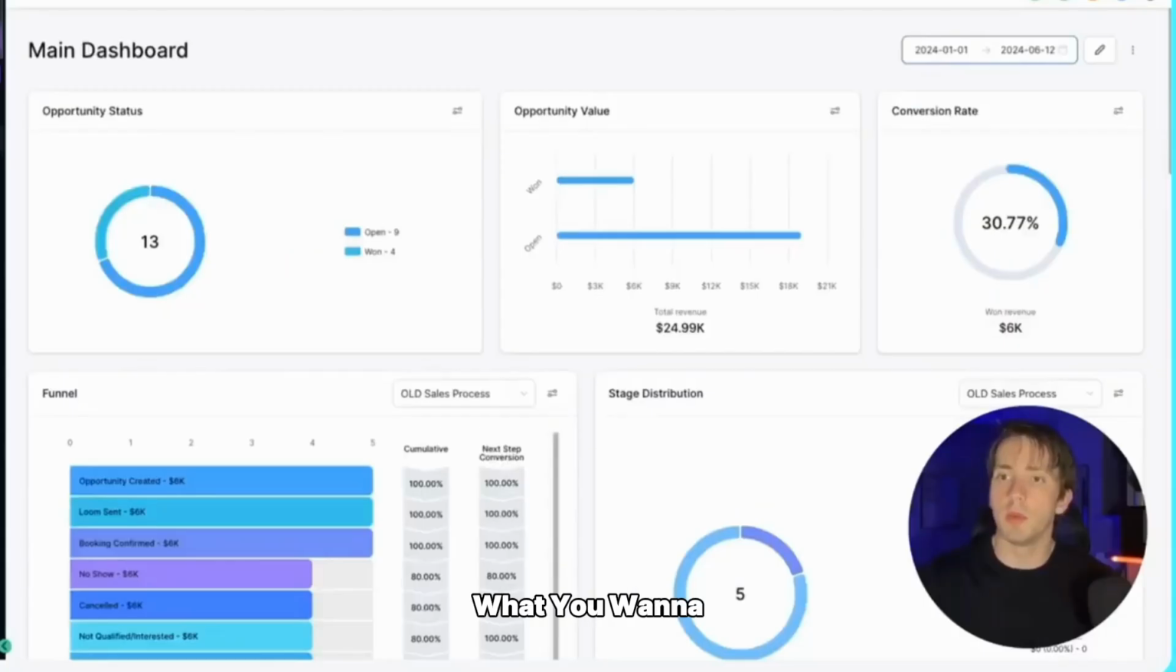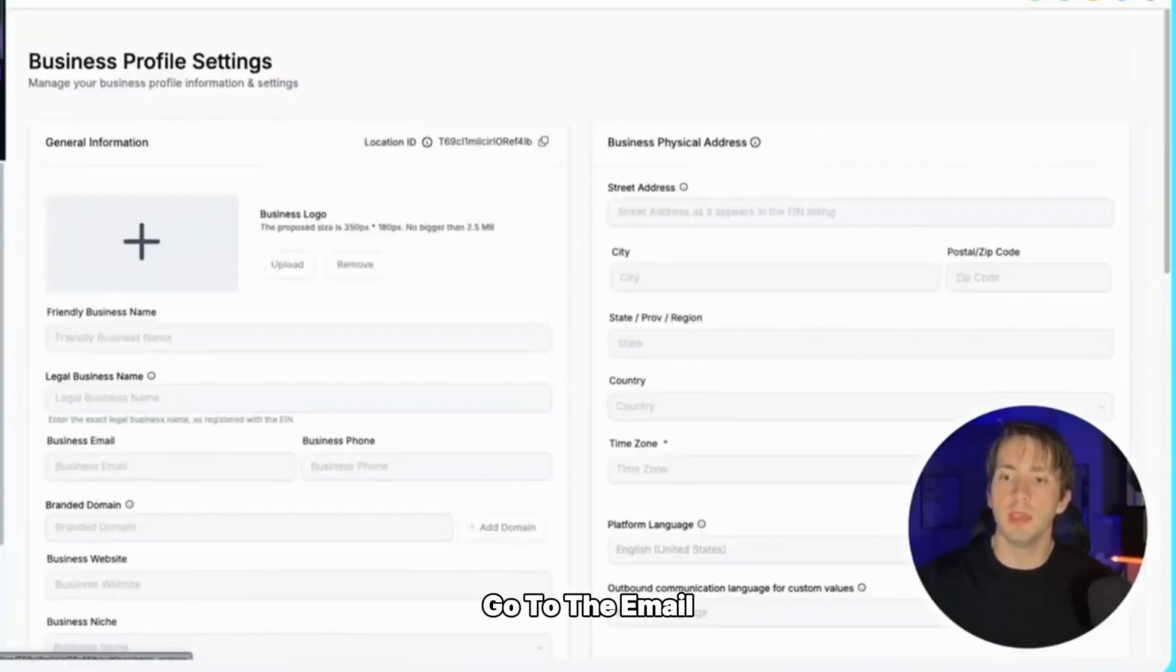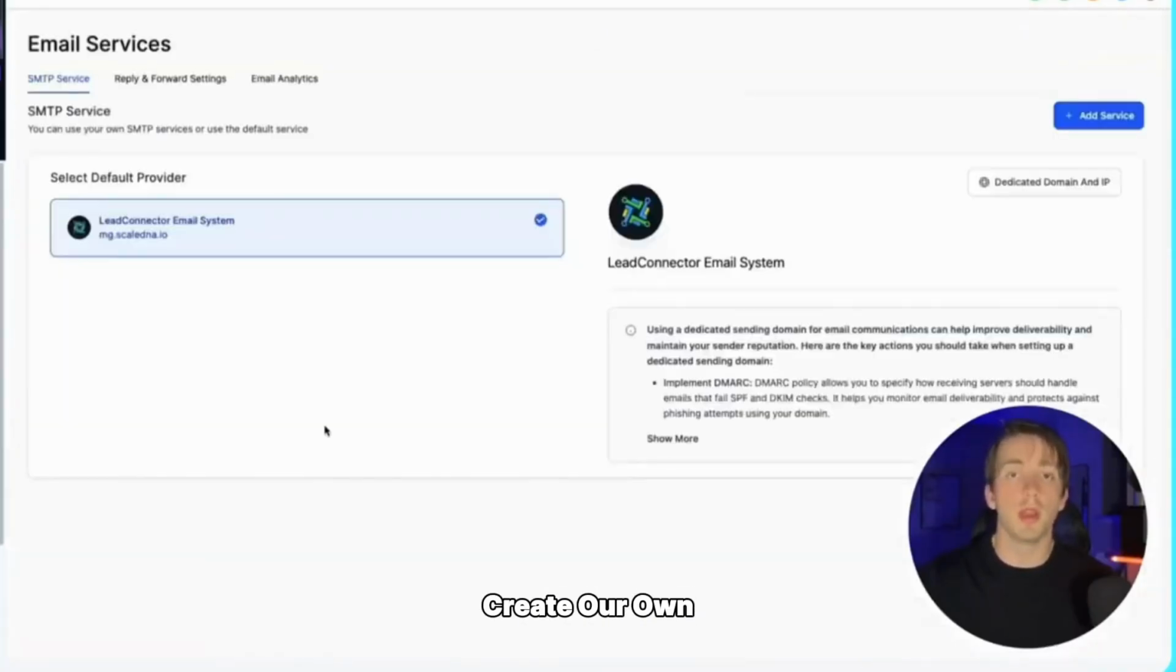So now what you want to do is go to settings, and then we're going to go to the email services tab. This is where we're going to be able to create our own dedicated domains and mess with any of our email settings from here on out. So just remember, if we're messing with email settings, we're probably here.